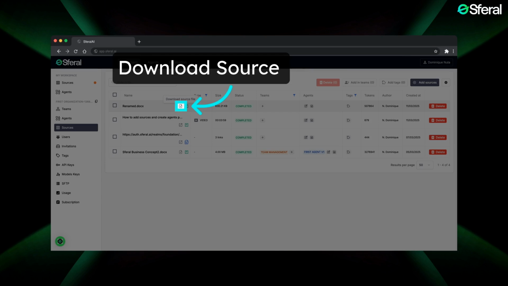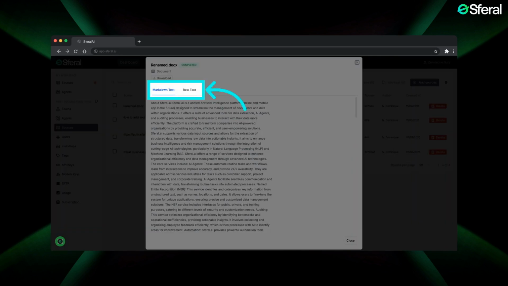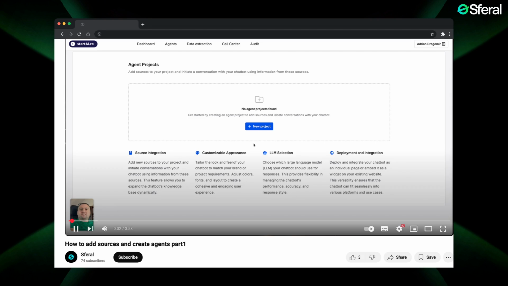In the name column, you can also download the sources if they're in a file format by selecting the download icon. Additionally, you can view the text source by clicking on the text source icon. For sources uploaded in a file format, you can visualize them in markdown text or raw text format. For sources uploaded as links or videos, you can click on the Go to Source icon. This action opens the source in your browser.